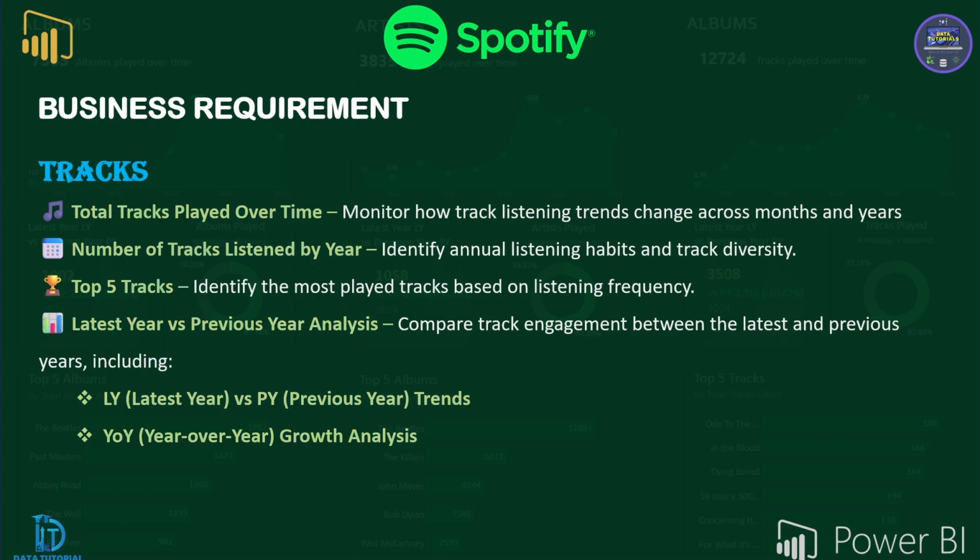Then we will be finding out the tracks. Okay, so the same amount of information which I explained for albums, we will be finding for tracks as well, right? So the name of the song and all those things, everything we will do for tracks as well. So this will be for the first dashboard which we are going to design, that is the overview dashboard, or we can call it a summary dashboard as well, right?